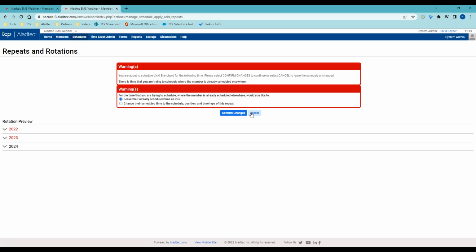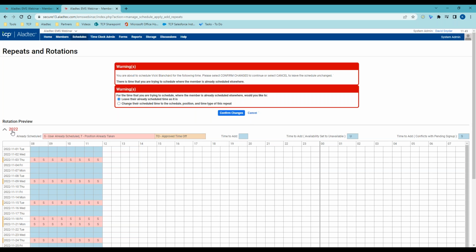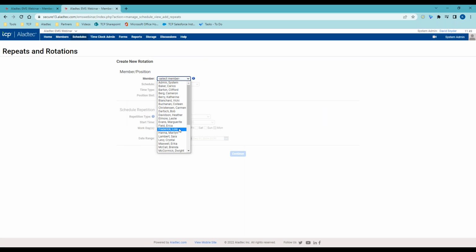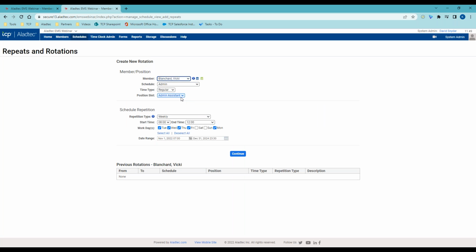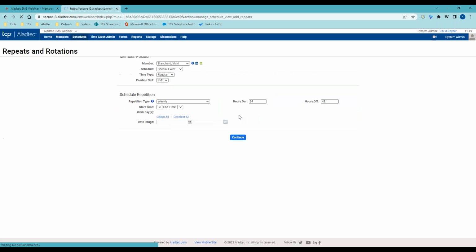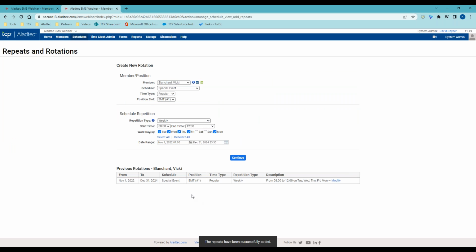And we are going to... must have had something in the way. Let's try this again. Let's do special event. We'll just do it this way. So let's do 8 to noon. Oh, I must have vacation leave plugged in somewhere. We're just going to move past it.